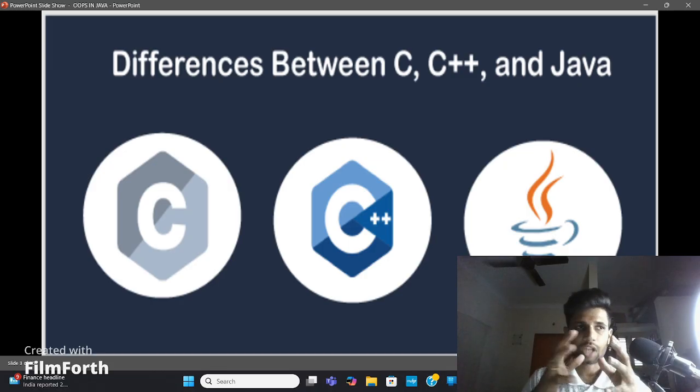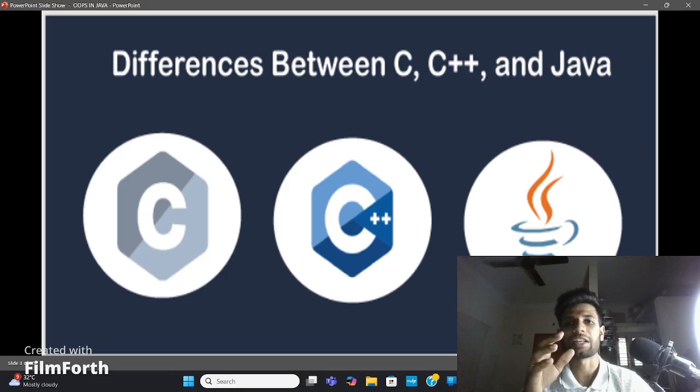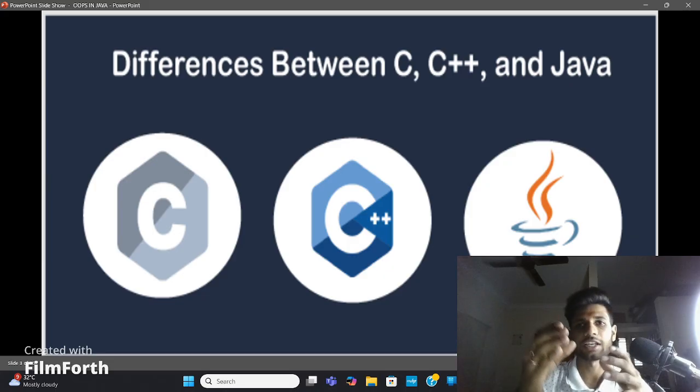Java does not support multiple inheritance. Actually, that is correct, but it is accomplished by using a new thing, the interface. Java has implemented the interface, and through the interface it can support it.